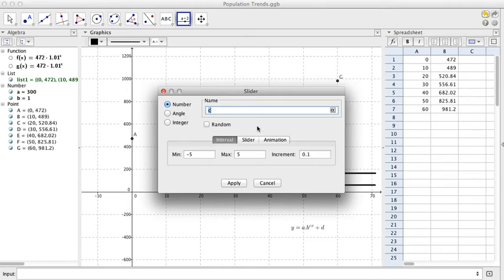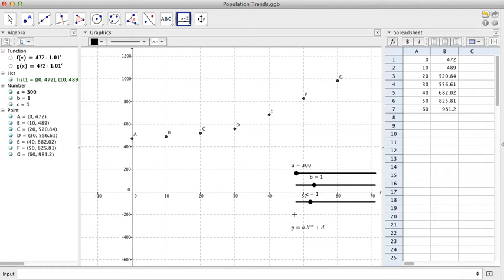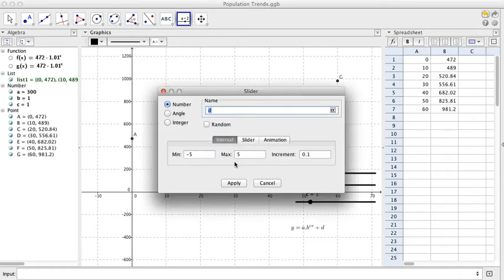For parameter c, I'm going to use 0.125 with the same increment. And for d, remember this was our vertical translation, so let's say going down 100 to going up 100 or something with an increment of, let's say, 10. So let's see what happens.